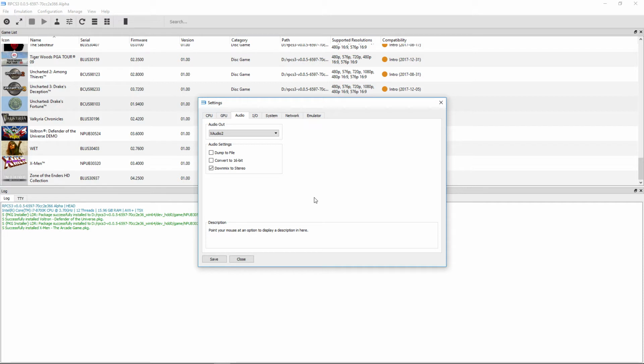Audio defaults to XAudio2, downmix to stereo. Sometimes I turn this off entirely by going to null, because sometimes the audio is just that bad. I'll mute it in the videos and put music over it, or just turn the speakers down, because it's clicking or popping and it just sounds atrocious.